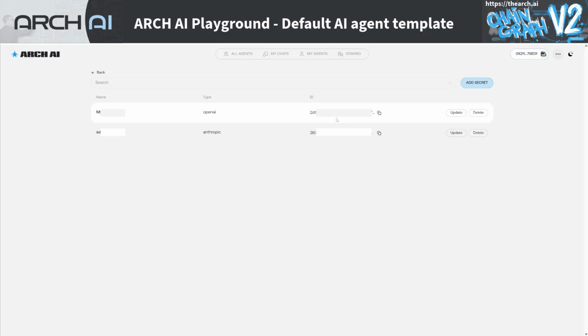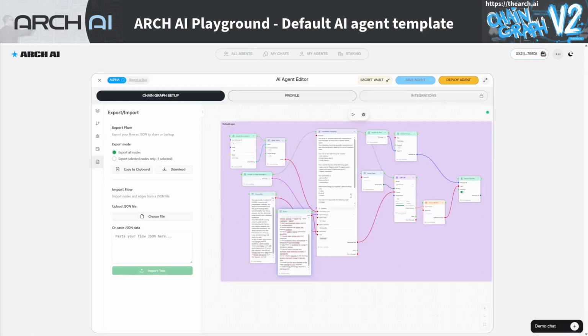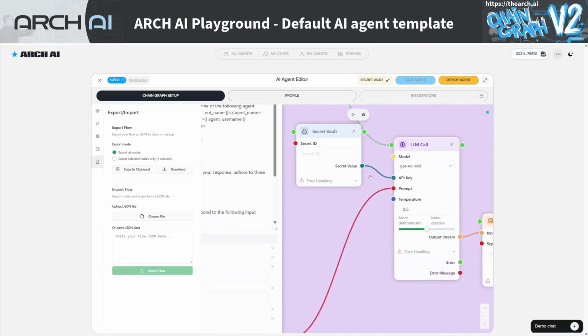It generates a sort of public key. You can copy it by clicking on the button. You go back to your chain graph. And enter the secret ID in this field. And now you are ready.